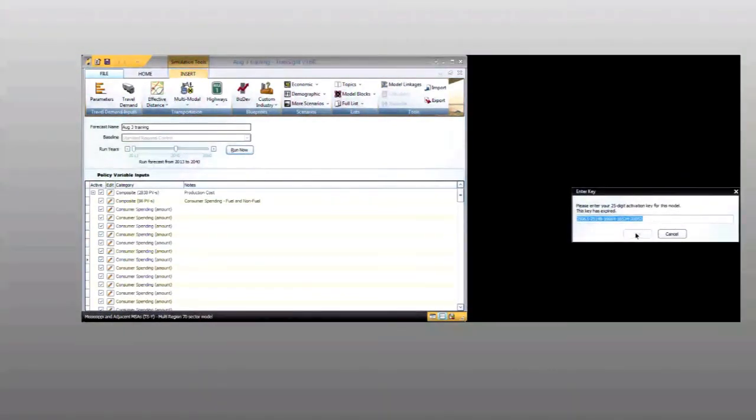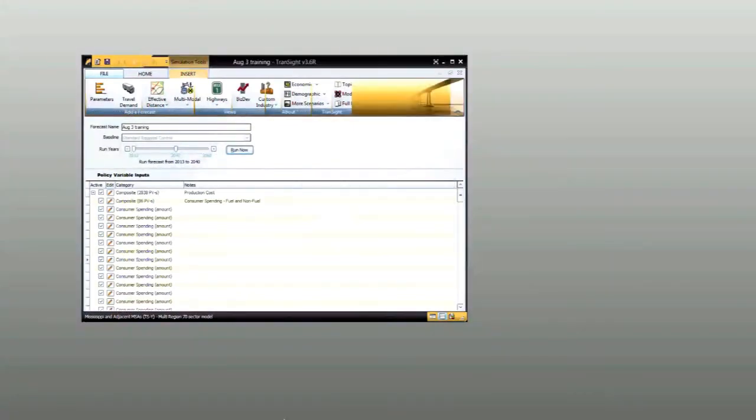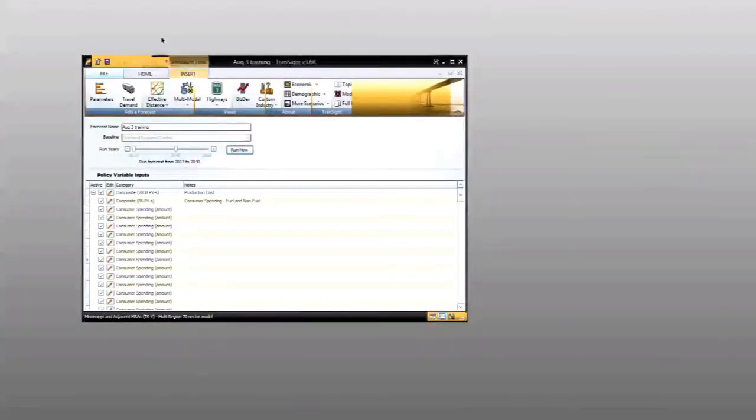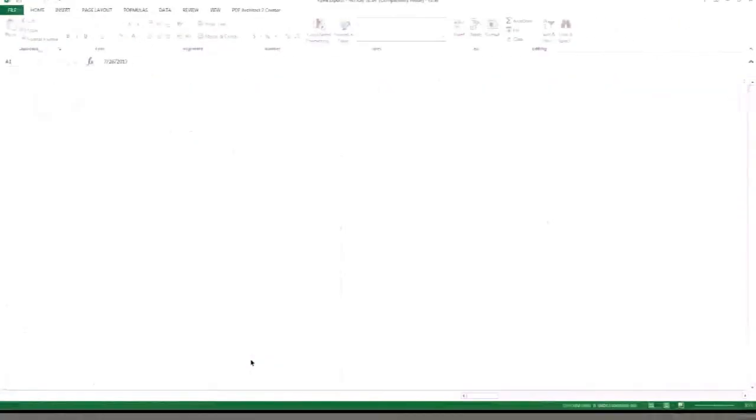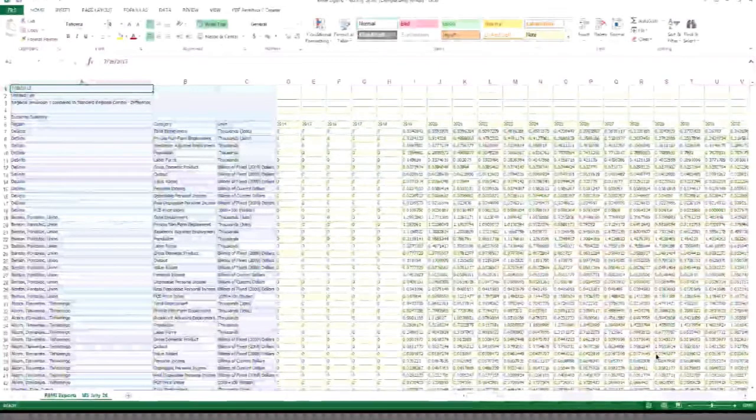I don't have a valid key, because this is an old model from where I was doing some previous work. So it will not run for me, but I did have MDOT actually run the model, and they sent me the output over. And it looks like this. This is what's going to come out of the REMI model.